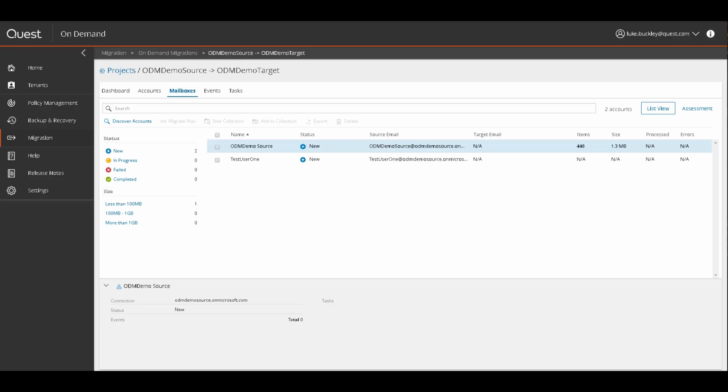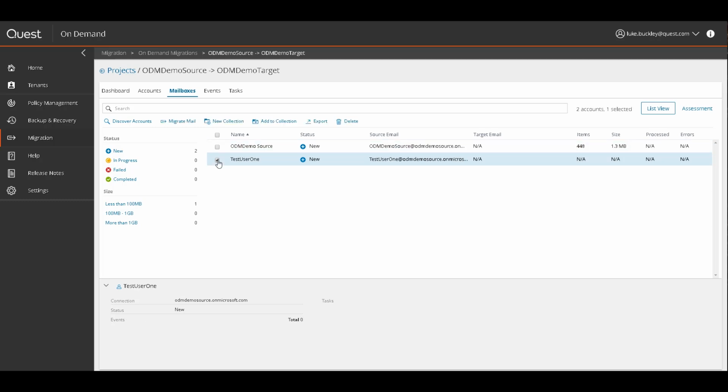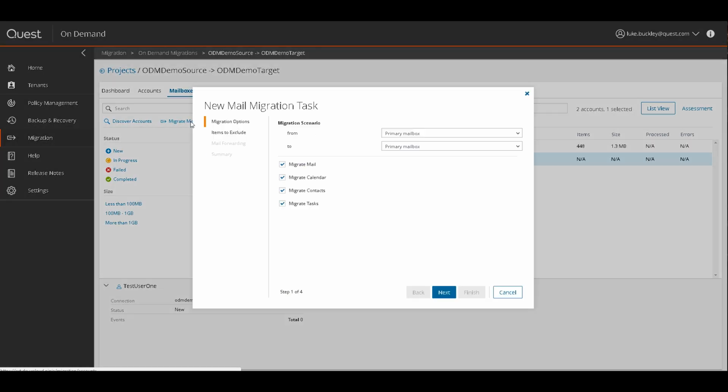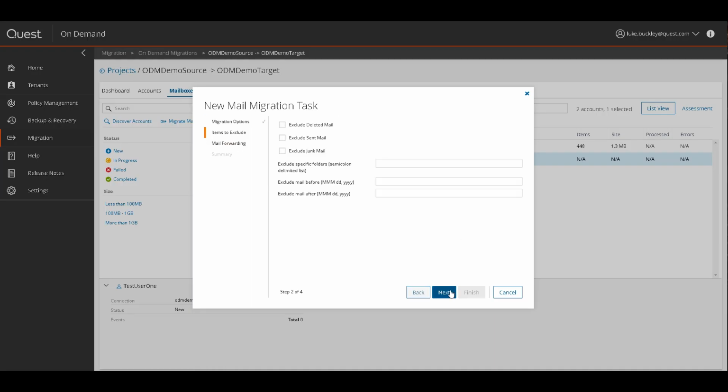Now we'll see on the right-hand side that the Test User 1 account is showing a status as unlicensed. That's because the license is actually applied when you migrate the user's mailbox. So what we're going to do next is head back to the on-demand migration console and do just that. We'll select the Test User 1 user account and then click Migrate Mail.